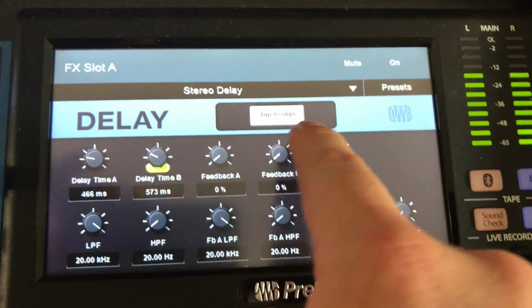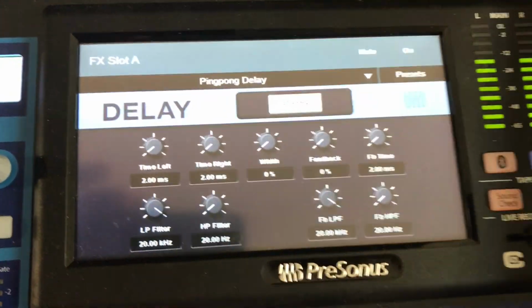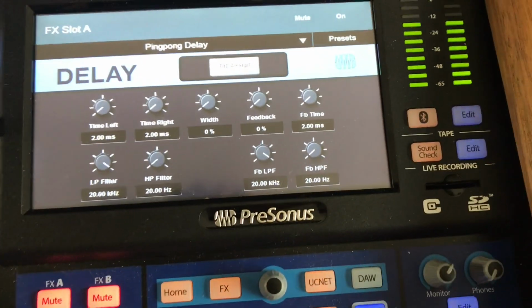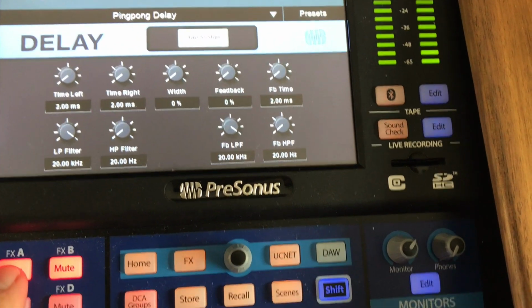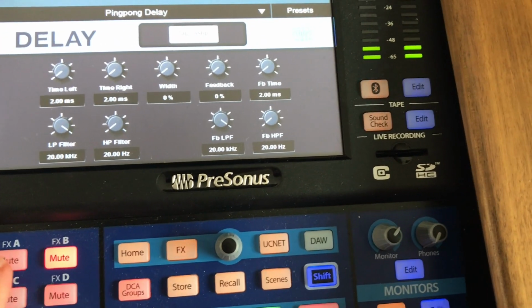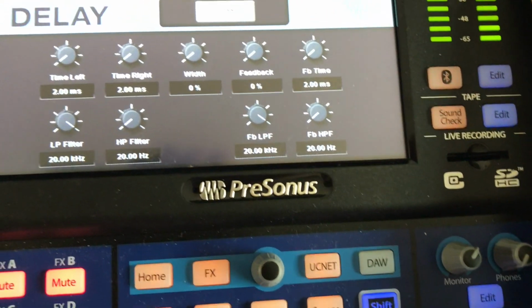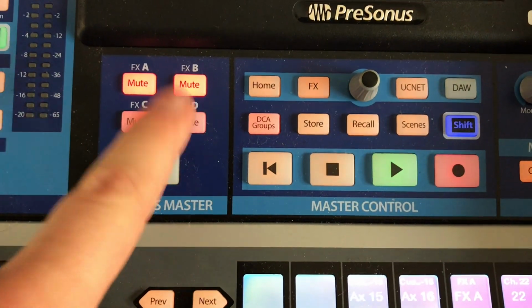And then the final piece of the puzzle is the ping pong delay, which will allow you to have the delay go back and forth between left and right. So right now, they all default to 2 milliseconds, which is totally not useful. But let's tap in a tempo.